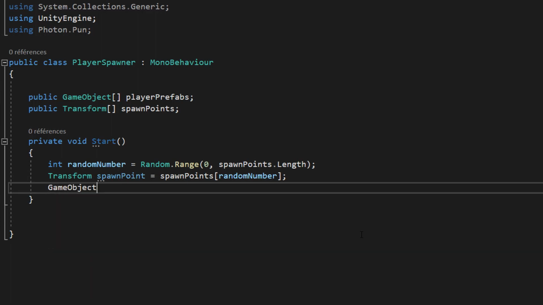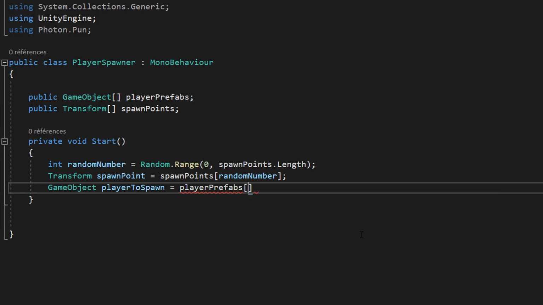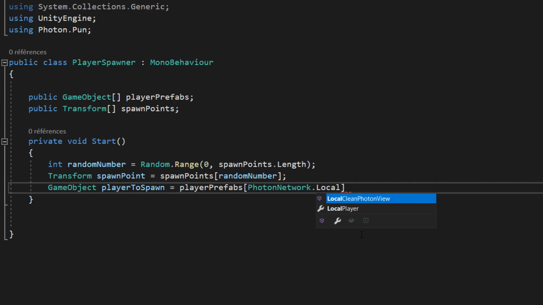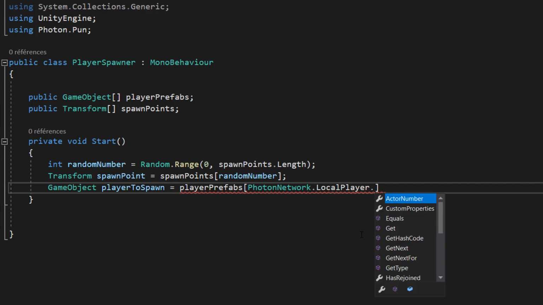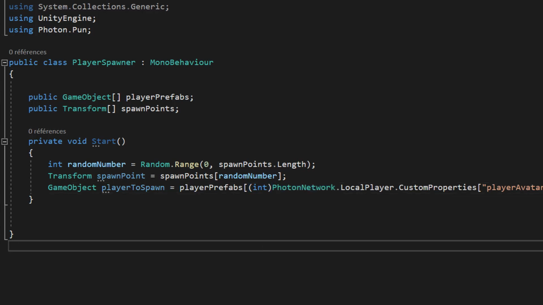Let's now store in a GameObject variable called playerToSpawn the correct player character that we need to spawn for this player. So I'll use my playerPrefabs array, and for the index we will of course use our custom property. So to fetch it, we just need to say PhotonNetwork.LocalPlayer.CustomProperties of playerAvatar, and that's it.